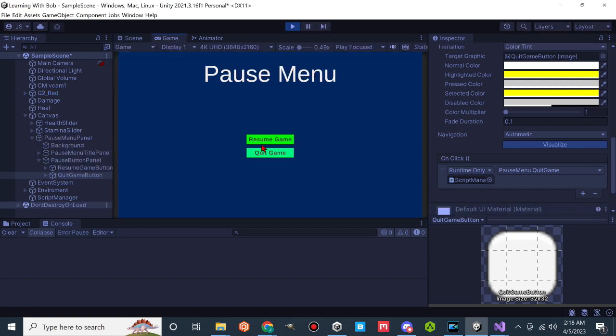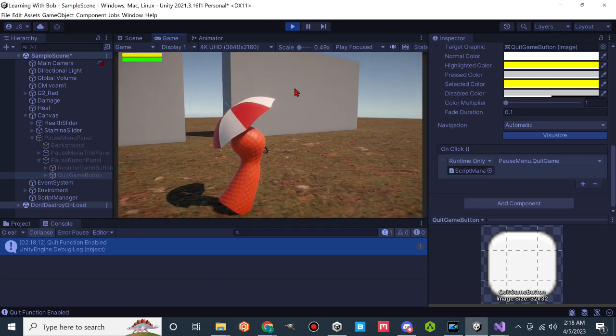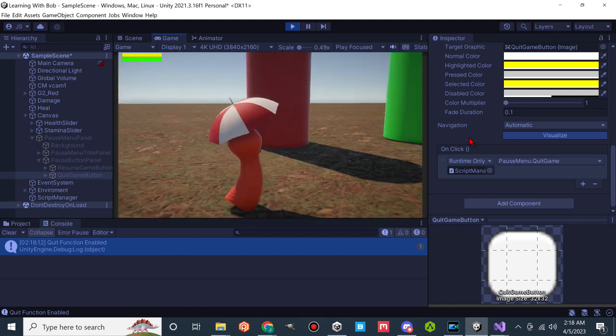We're going to do escape. Try to hit quit. Sure enough, quit function enabled. Let's go back to resume. Perfect. Now let's test that resume and see if time is really stopping.